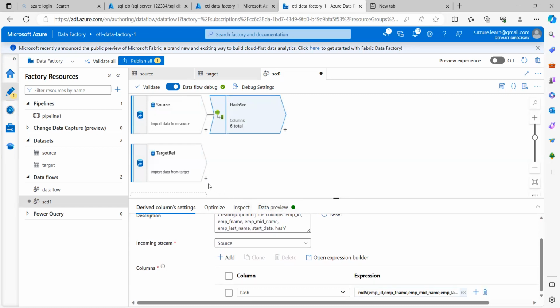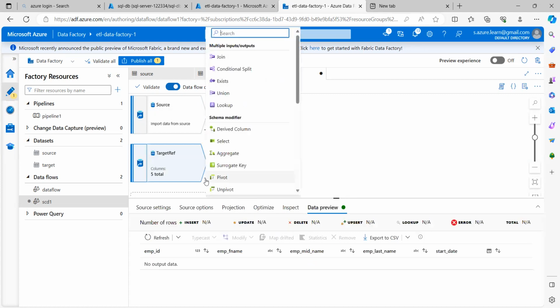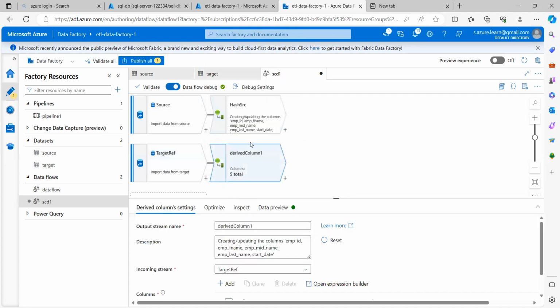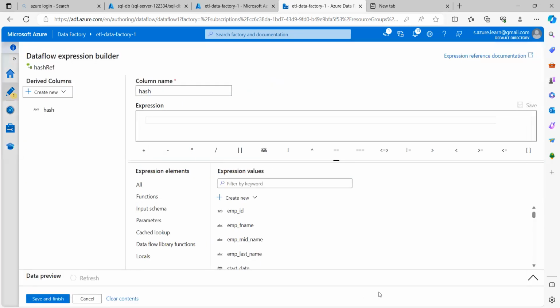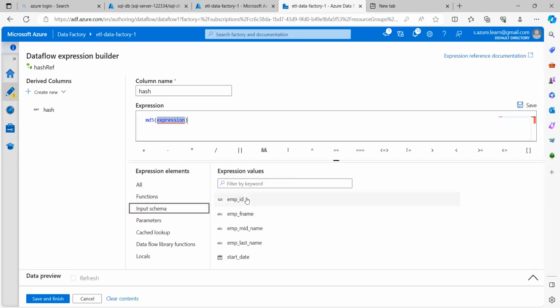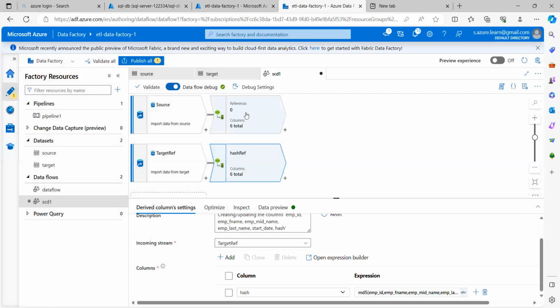Now similarly for target also, we will be generating the hash value. So again, we will search for derived column, hash reference, and we will be creating a column called hash again here. And then again, we will go to expression builder. We will again search for MD5, and whatever the columns are there from the target, we will select them. It is employee ID, first name, middle name, last name, and the start date. So now we have generated the hash value.